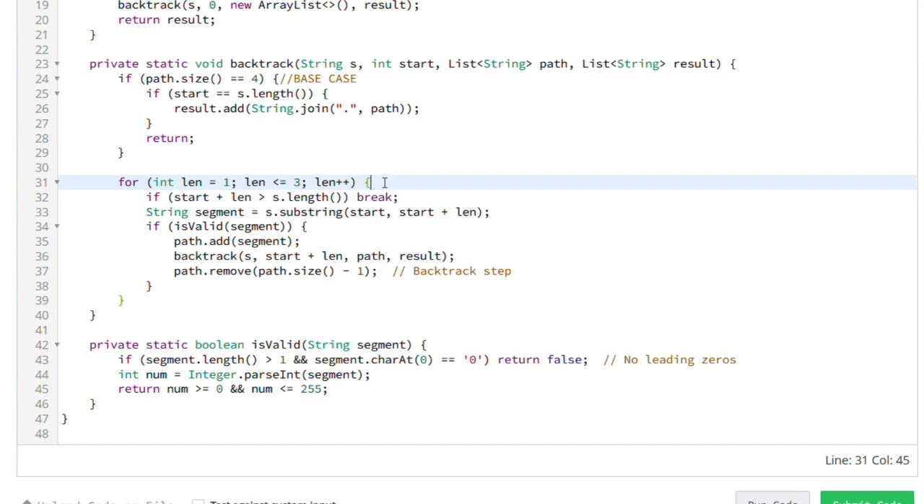So we'll be using a for loop which will run from 1 to 3, and then we'll check if the length of the segment is greater than the length of the string, which means it is not possible. So here if start plus length is greater than the length of the string, then we'll break the loop. Then we have a string segment which will be extracted from the string, which will start from start and have a length of length. Now we will check if the segment is valid.